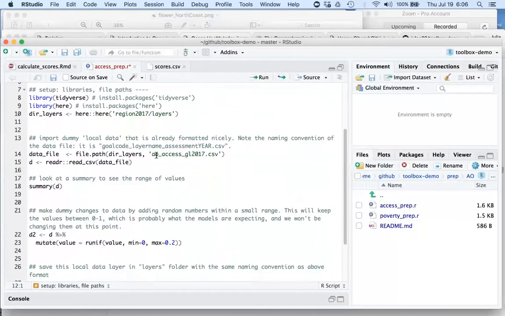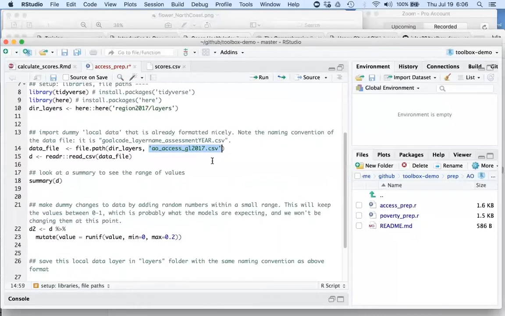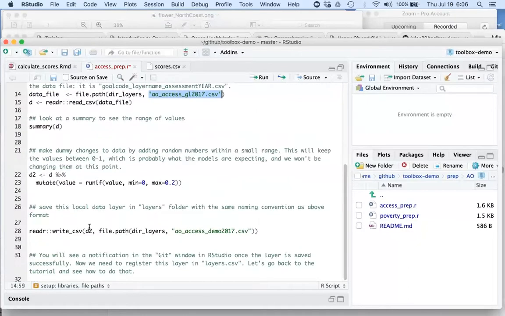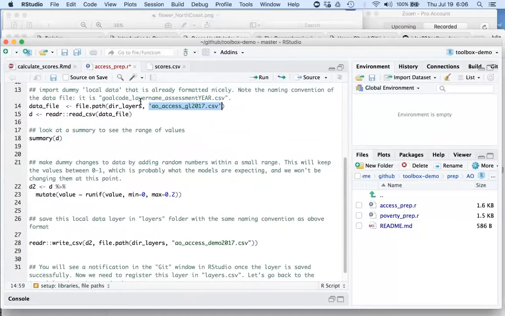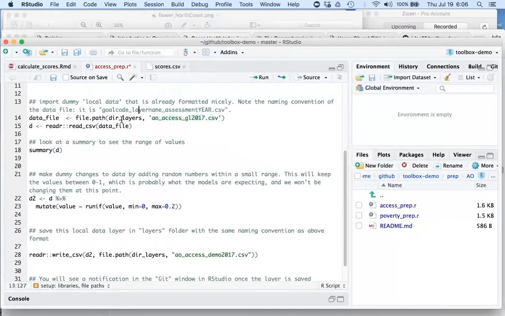For this dummy data layer that I'm going to create, what I'm going to do just for our purposes is read in the layer that's already there, which is called the AO access data layer, which has its data from the global 2017 assessment. I'm going to read that in, overwrite the value with random numbers, and then save that file again. This time I'm going to save it with the name demo at the end. The focus today isn't really on data prep, so that's all I'm going to say about this right now.